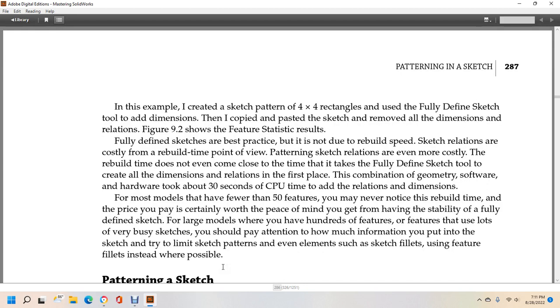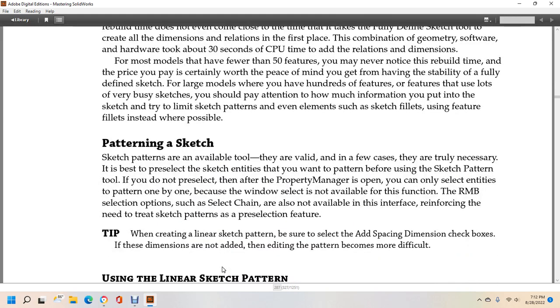Large models will have hundreds of features and use lots of very busy sketches. You can pay attention to how much information you put into the sketch and try to limit sketch patterns, even elements such as sketch fillets, using feature fillets instead where possible. Patterning a sketch. Sketch patterns are an available tool. They are valid in a few cases where they are truly necessary. It's best to pre-select the sketch entities that you want to pattern before using the sketch pattern tool. If you don't pre-select them, after the property manager is open you can select the entities into the pattern one by one, because window select is not available for this function.